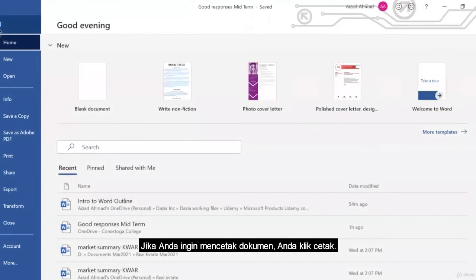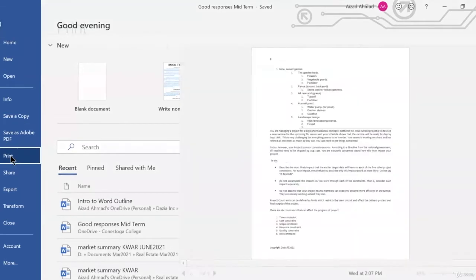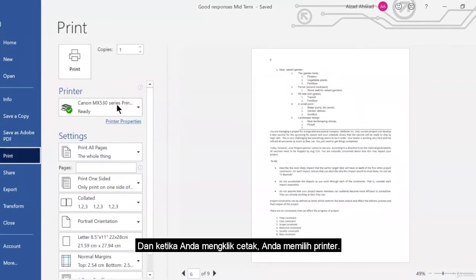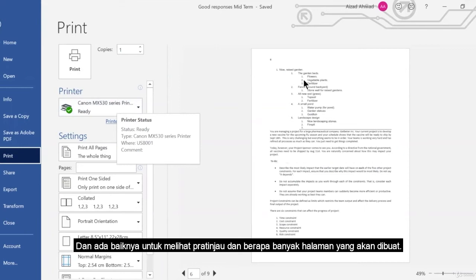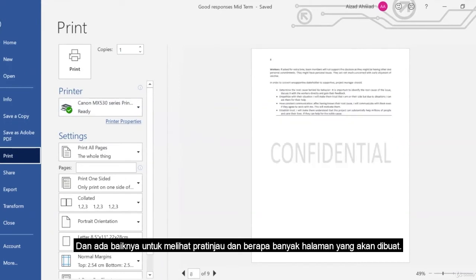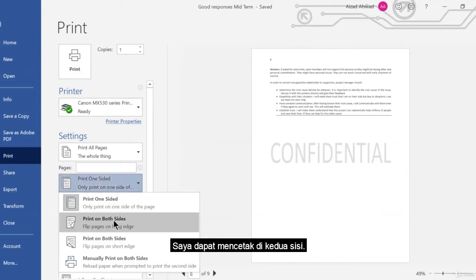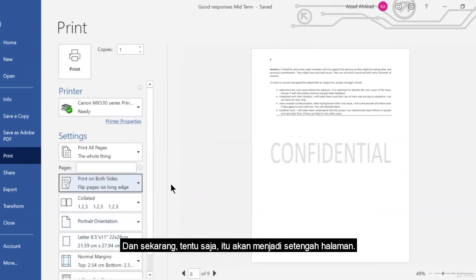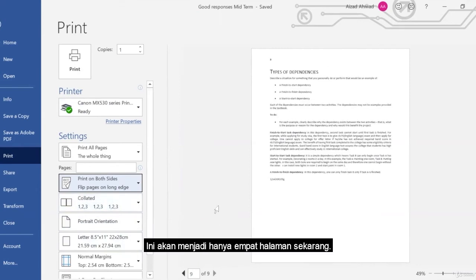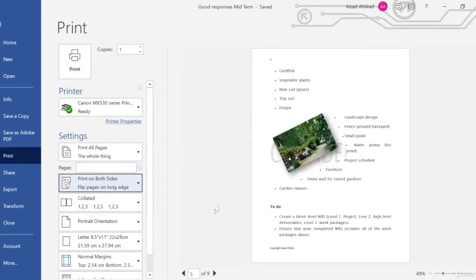So you don't have to worry about that. If you want to print a document, you click on print. And when you click on print, you select the printer. And it's good to take a look at the preview and how many pages it's going to be. It's going to be 9 pages if I print only one side. But if I want to print two-sided, that's good. I can select print on both sides. And now, of course, it's going to be half the pages. It will be only 4 pages now.